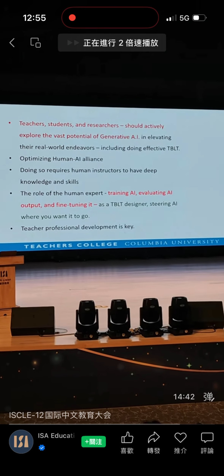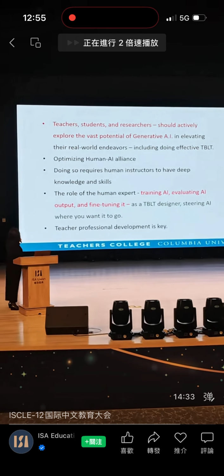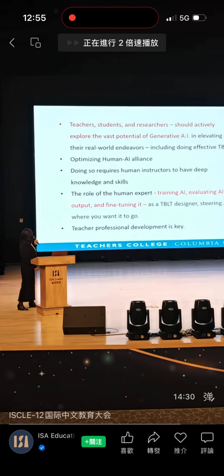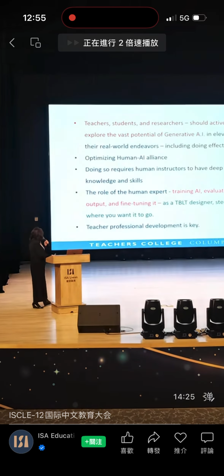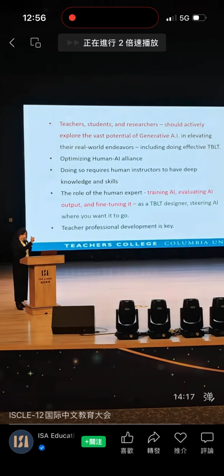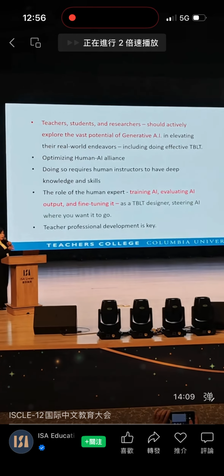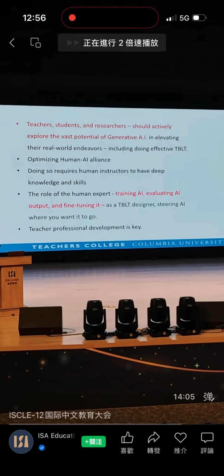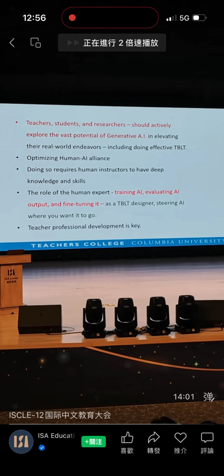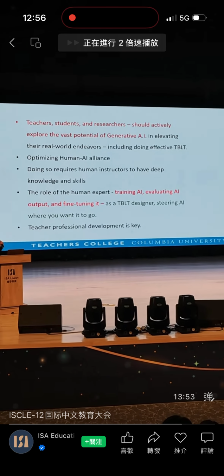So teachers, students, and researchers should actively explore the vast potential of generative AI in elevating their real-world endeavors, including doing effective TBLT. The goal should be to optimize the human-AI alliance. Doing that requires human instructors to have deep knowledge and skills. The role of a human expert is to train AI, to evaluate AI output and to fine-tune AI output, with a human instructor and the AI tool as co-designers for TBLT. And this alliance can steer AI where the human instructor wants to go.